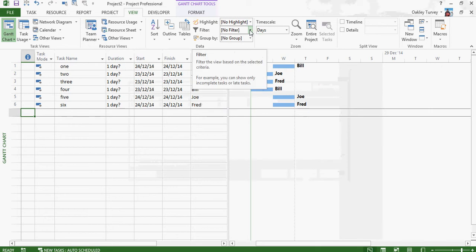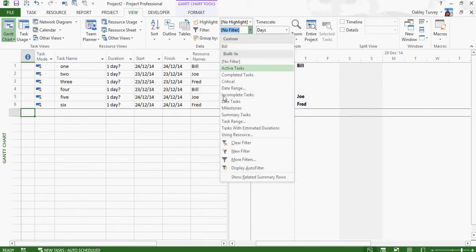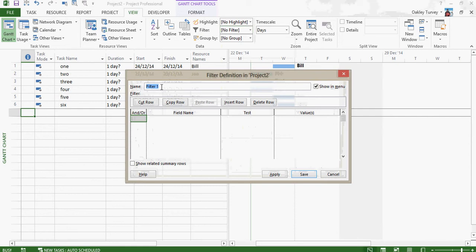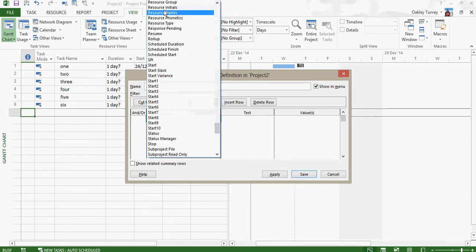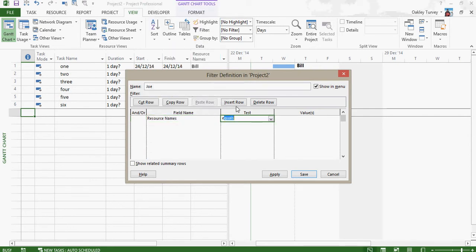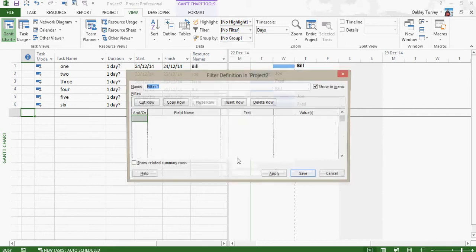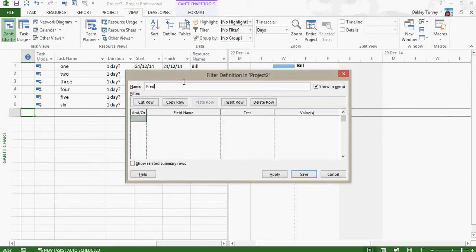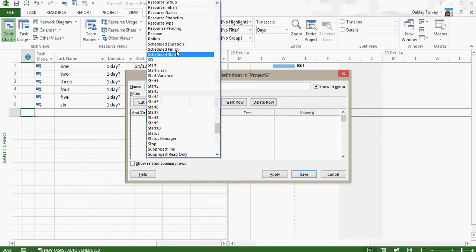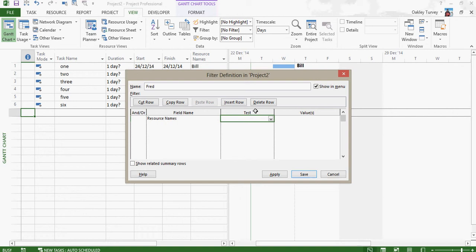And then let's do another one for Joe and another one for Fred. So you see how Bill is there now. So we say another new filter, Joe. So resource name equals Joe. And another one for Fred. Resource name equals Fred.